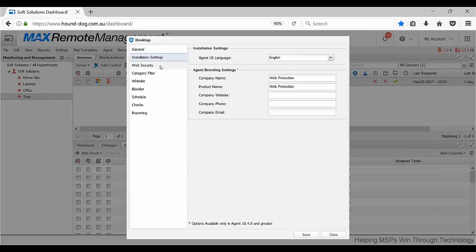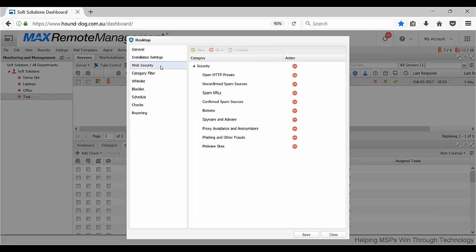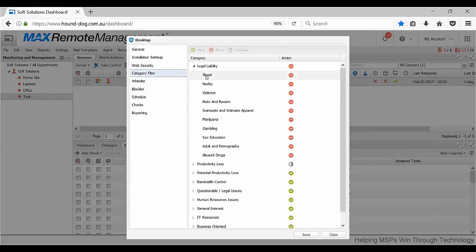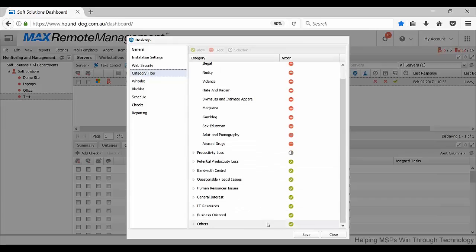Installation settings, choose your language. Web security, the green means allow, the red means block. You can filter the search. As you guys can see here, we have blocked all these liabilities, and for this particular policy, we've allowed these.